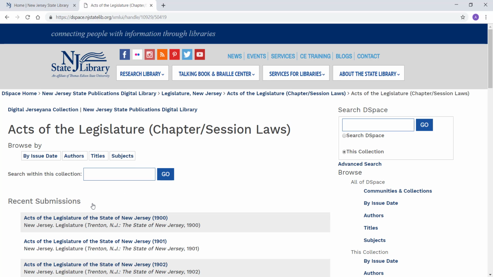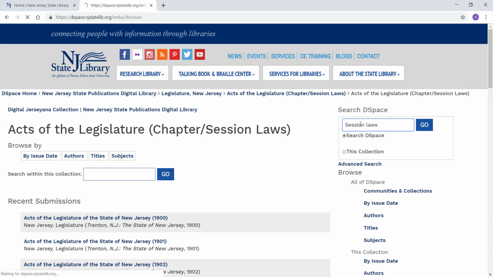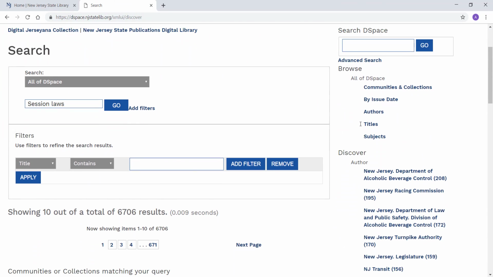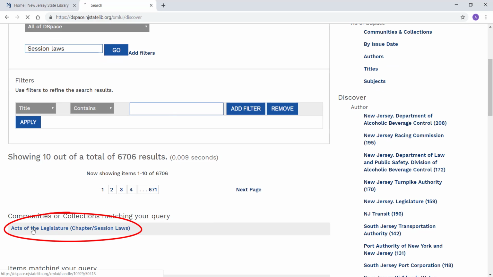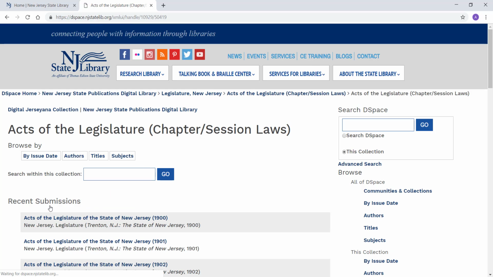You can also search for the collection using the search box conveniently located in the upper right corner of the page. Make sure Search DSpace is checked and type in Session Laws. Like before, make sure to click on the Acts of the Legislature links on the next two pages.